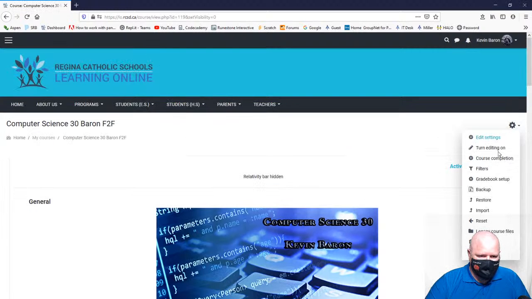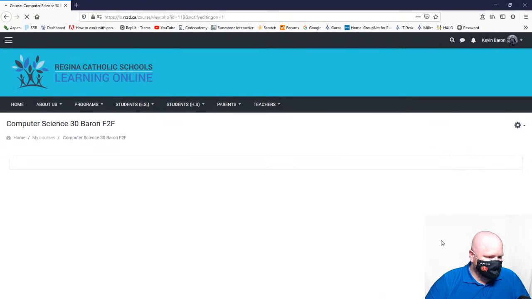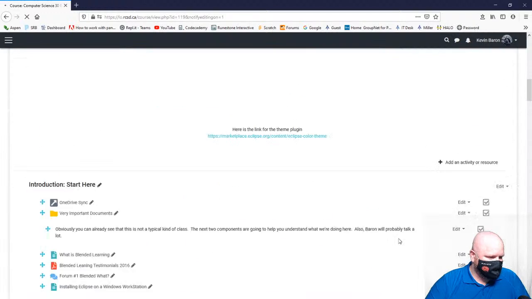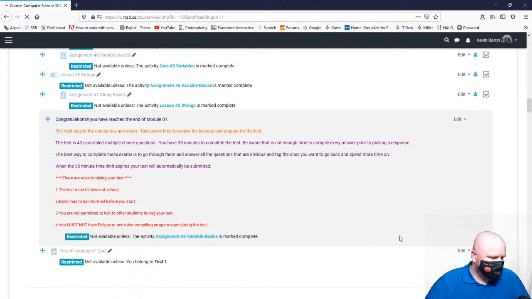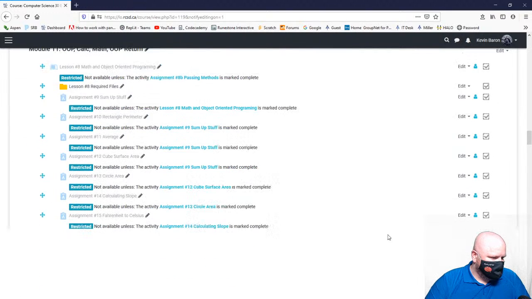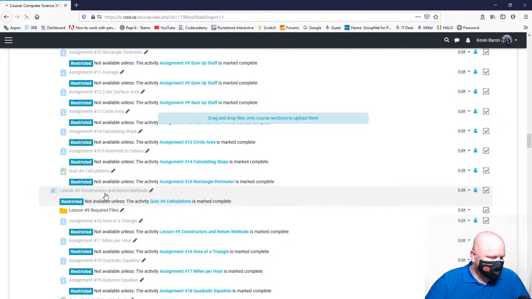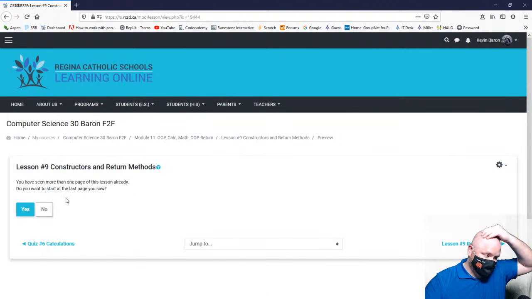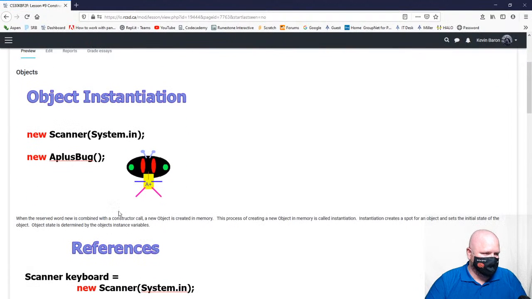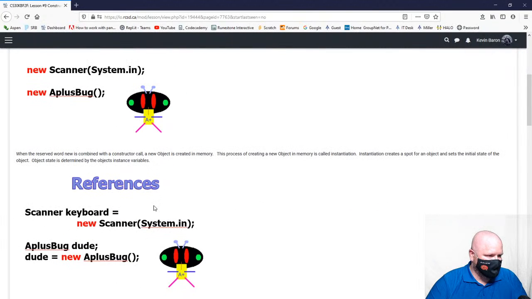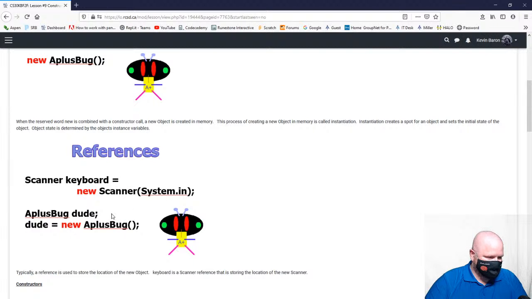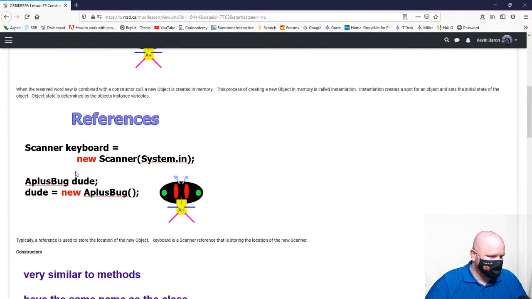From here, we're going to go on to lesson 9. Lesson 9 is about constructors and return methods. And at the very end, there's a pretty good review of the different methods that we've discussed as we go through. Okay, so object instantiation, we've done this before. New Scanner(System.in) is how we would bring in an object from the Scanner class. Okay, we've done this lots of times. We're going to need it for this one, so I just thought I'd review it real quick.